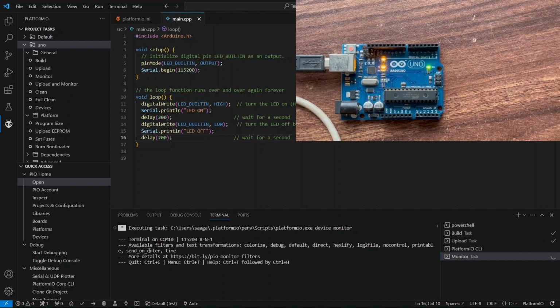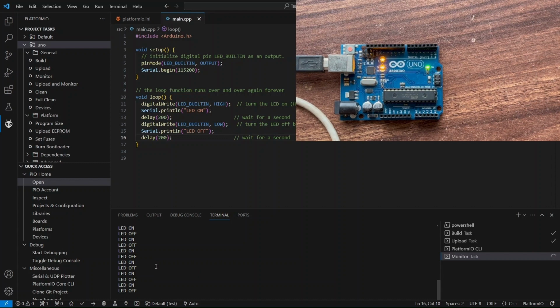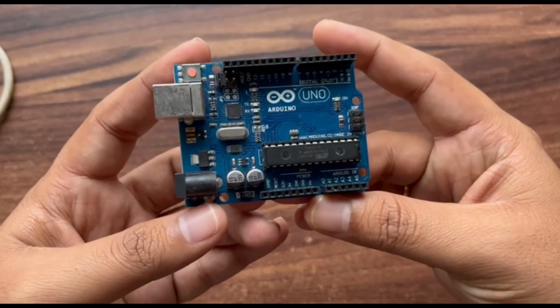In this video, we are going to explore how to use PlatformIO for Arduino. Let's get started. We will use Arduino Uno in this video.